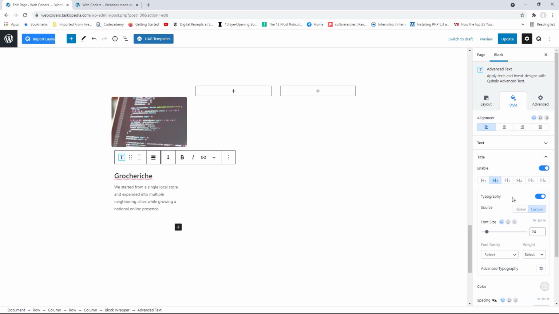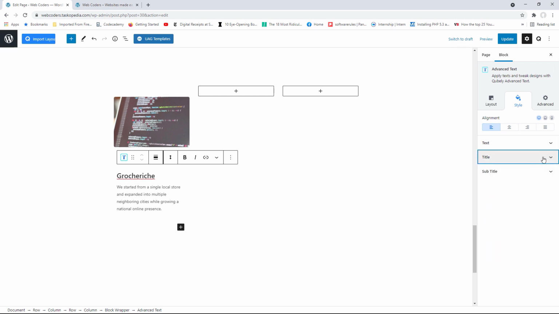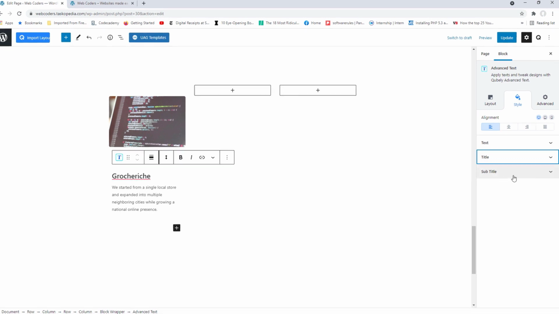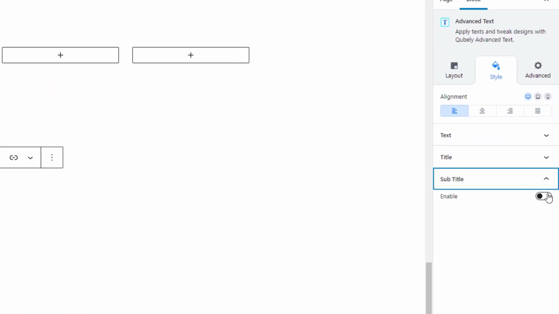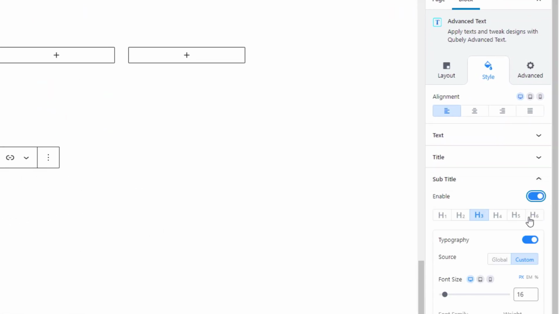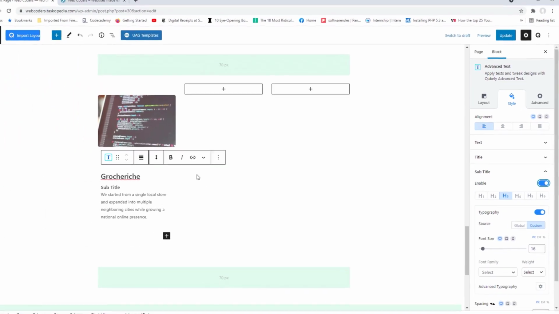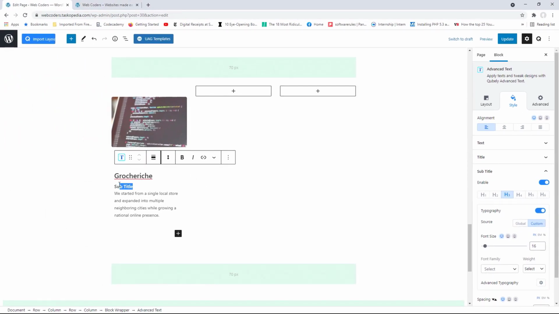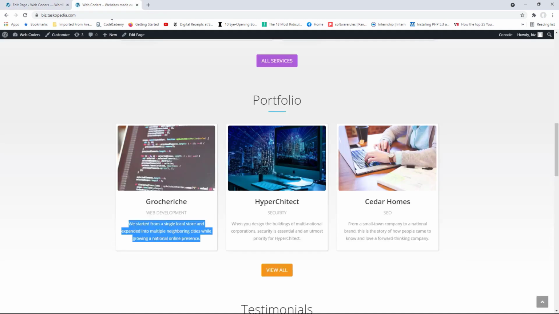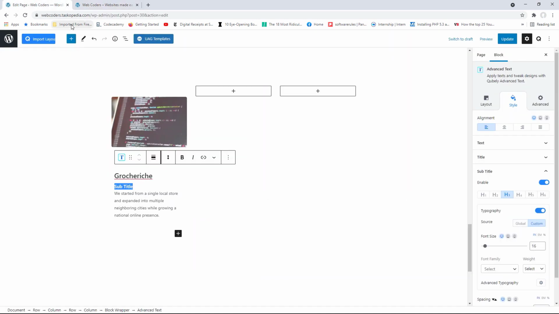We do have the font size of 24 pixels, so we'll keep that as it is. In fact, we'll keep everything for the title. However, the subtitle down here, this is where we're going to now enable the subtitle, and we'll make some changes. Let me just add subtitle in here. Okay, it's web development. So web development.